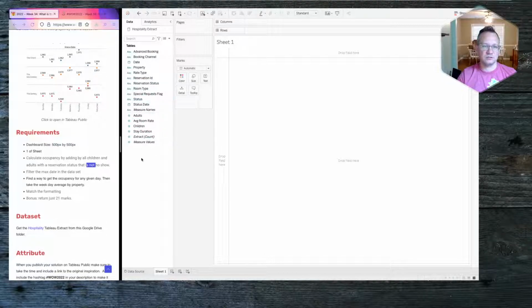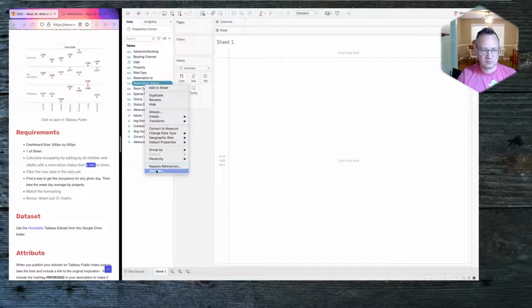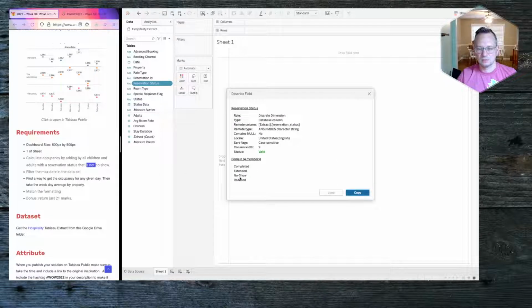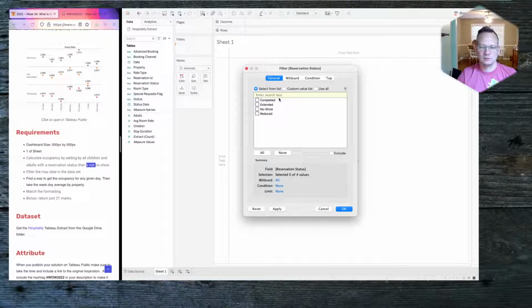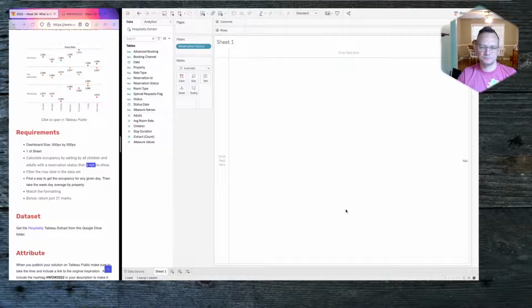Okay, so let's look at reservations and see what this is. There's our no-show status, so we need to exclude that. So let's go ahead and add that to our filters. I'll just select no-show and click exclude. That will bring in everything else.